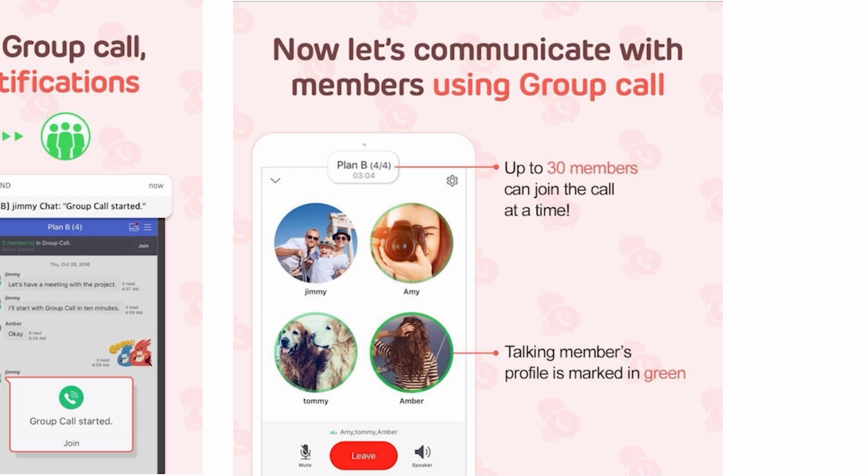Now, I thought there might be a limit, but I had 32 people on one call. I thought that was kind of cool. And it was free, as long as they have data. It has to use data. So if they're on Wi-Fi, that's a free gig.